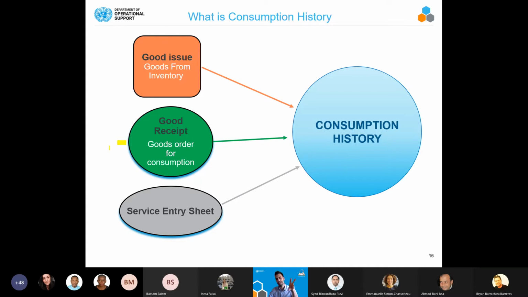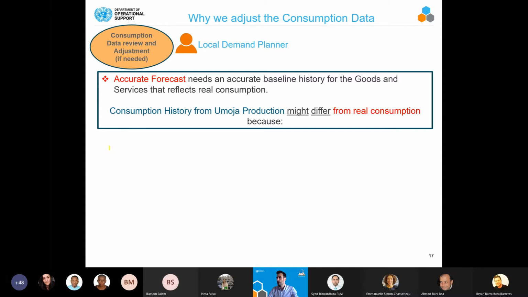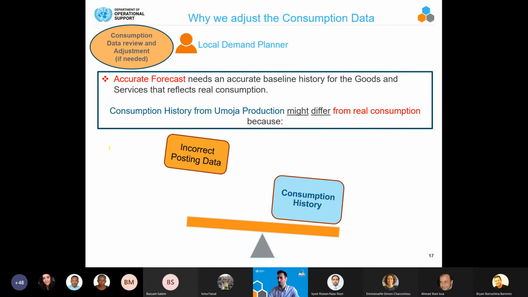So the system will gather these three types of transactions and will bring them to the supply chain planning tool as consumption history. Now, this is a slide of why we are adjusting that. I already mentioned it, you have it here for your reference. But the most typical scenario for a review of consumption history is an incorrect posting date. This is the most common scenario.